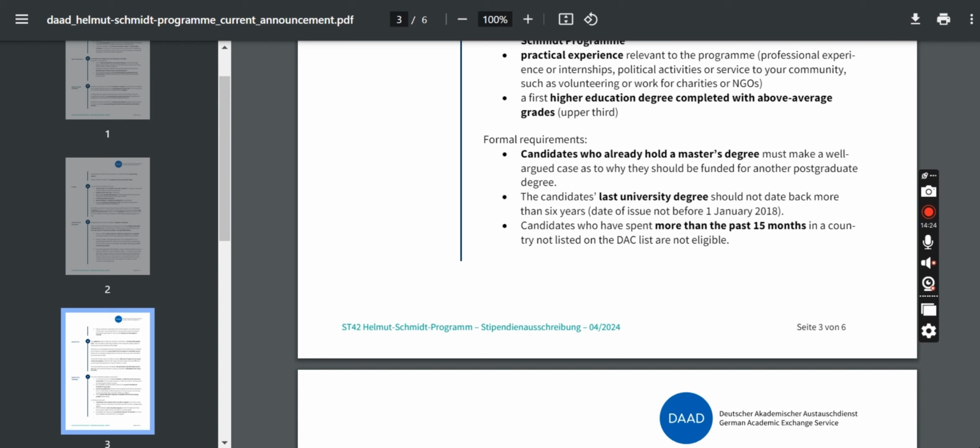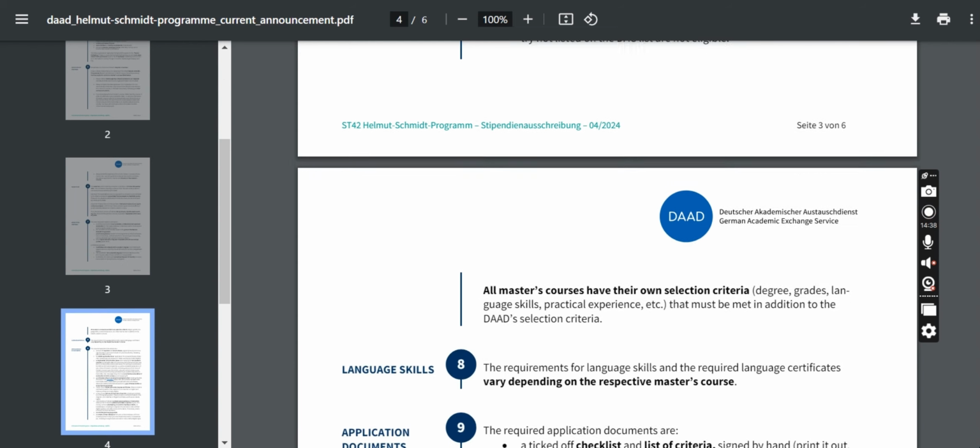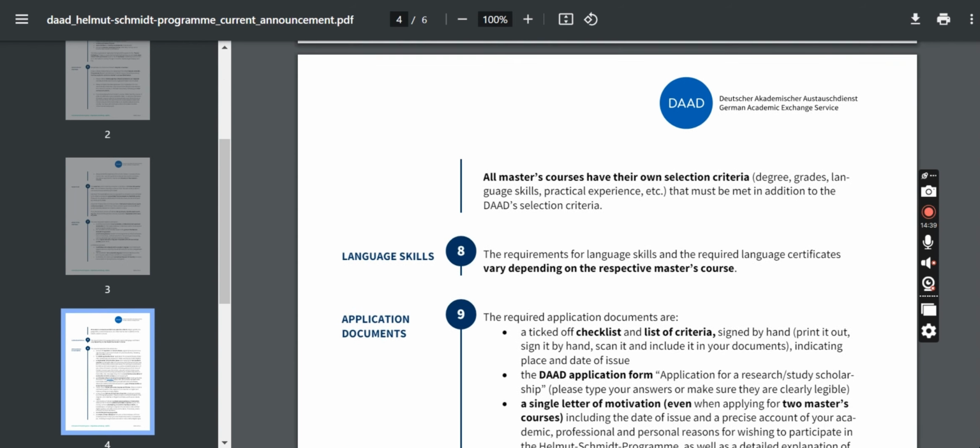And if you've traveled and spent more than a year, more than 15 months, in a country that was not listed among the countries eligible to apply, you're also not allowed to apply. Let's say you've gone to the UK or the US and you've been there for more than a year, you're not eligible to apply.